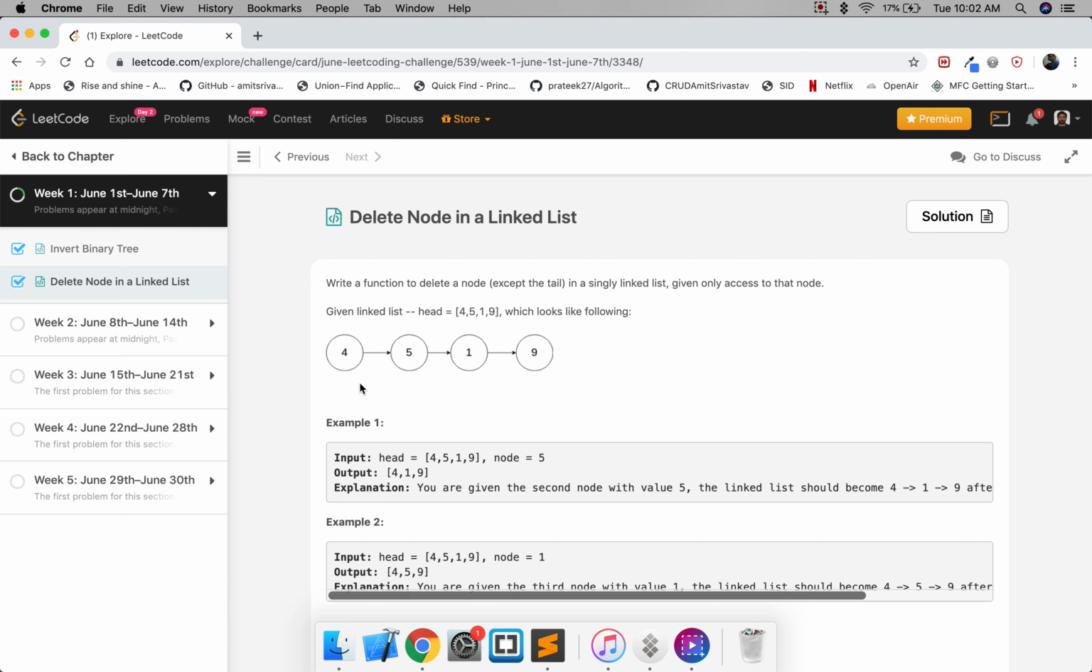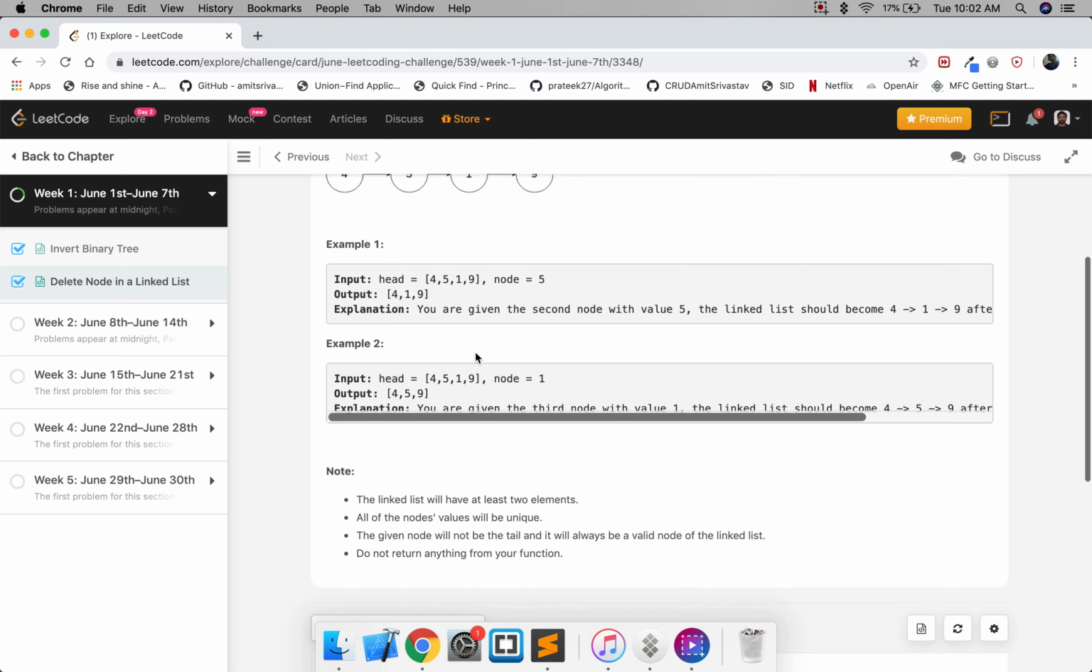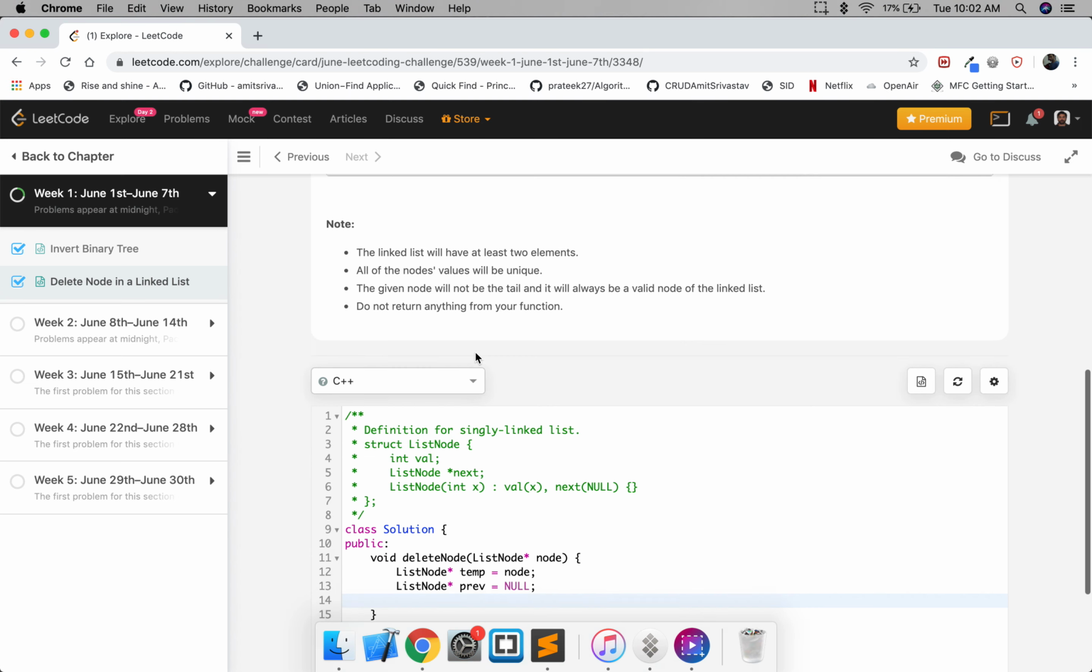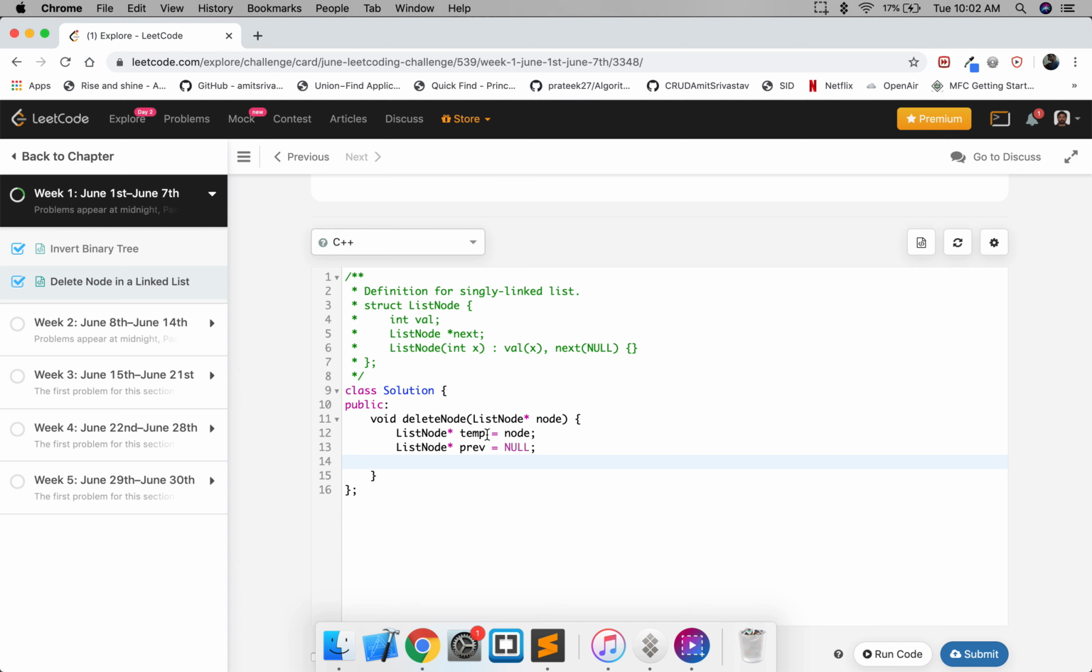So rather than deleting that particular node, we are going to replace the value of that node with the value of the next node. So this is the whole idea, or this is the way we are going to solve this problem. So for that, we have maintained a pointer temp, which is pointing to the given node, and a previous pointer.